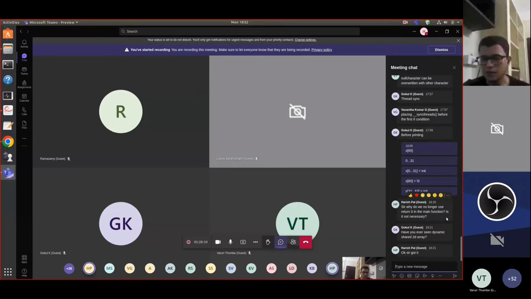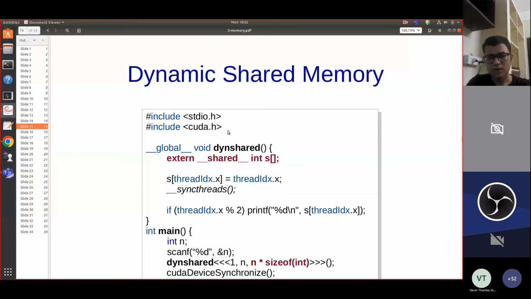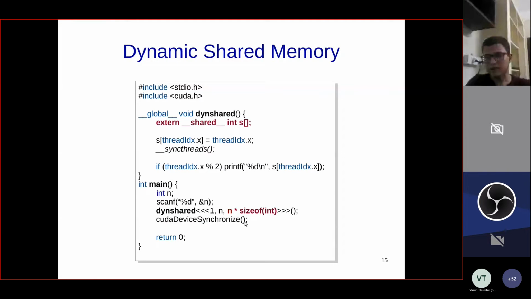Okay, I haven't seen any application of dynamic shared memory to a 2D array. I have seen it with a 1D array so far, but I have not seen it with a 2D array. But if you want it to be 2D, then I guess you can still do it. I mean, let's say you specify the size as n, and here you declare a 2D array here using double braces, and I think that should work.